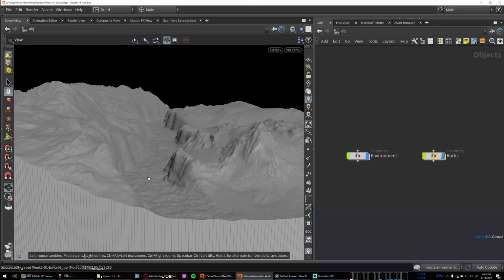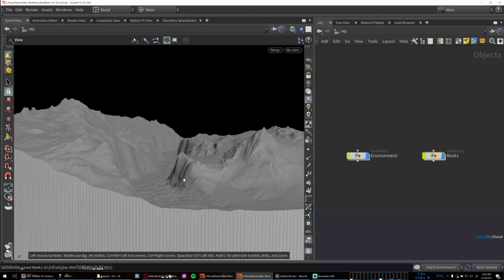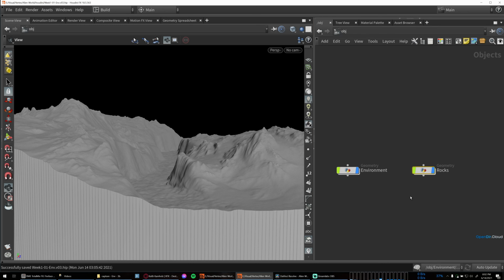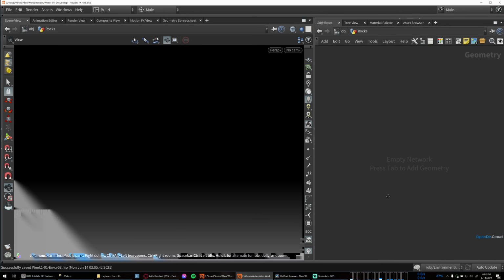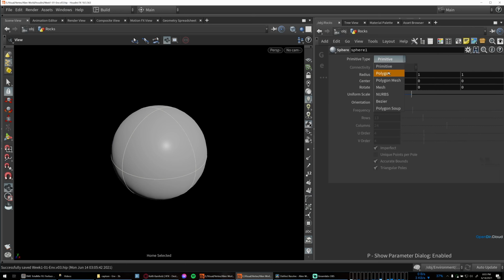So now that we've got this nicely modeled environment here with this sculpted riverbed area, let's go ahead and create some rocks and instance those throughout this river region. So I'm just going to start by building some really basic procedural shapes for these rocks. Just create a sphere, zoom in on that, and we're going to make this a polygon.